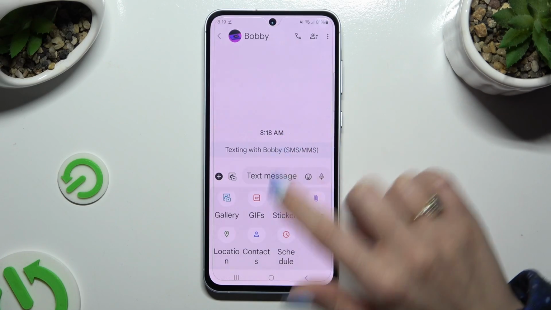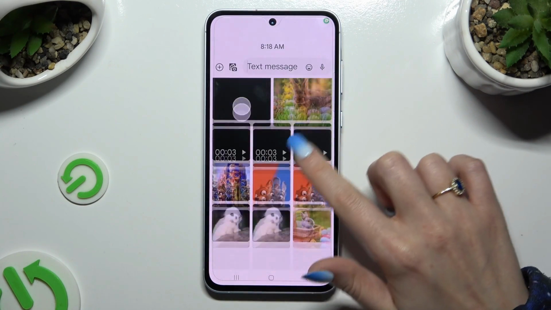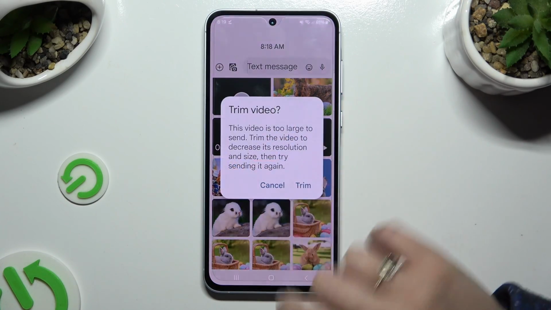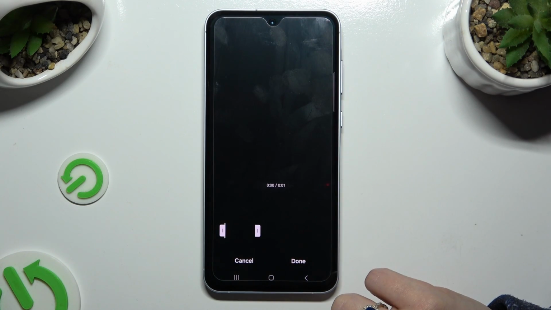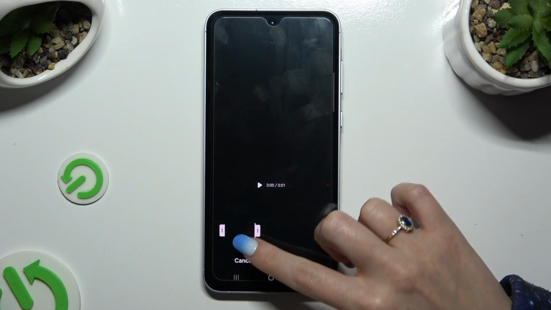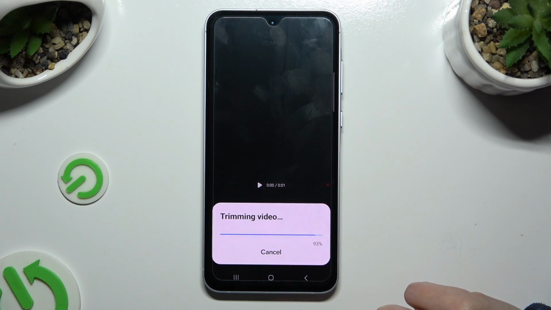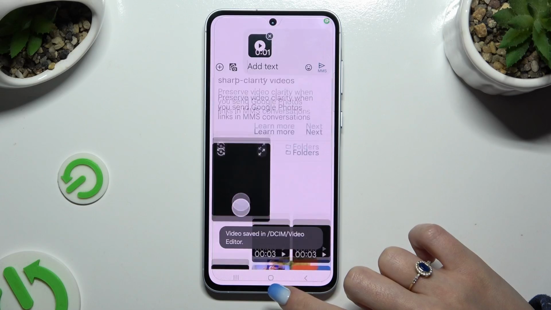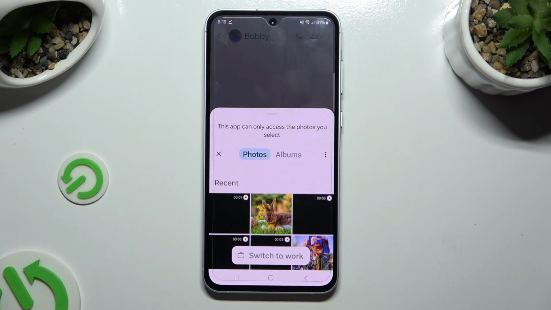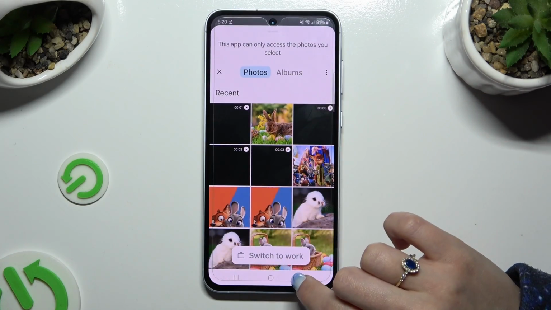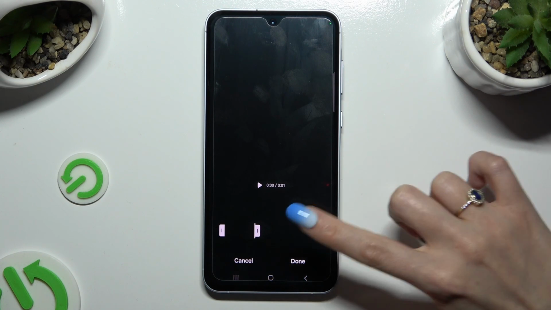To add a video, hit Gallery section instead of Files, and if your video is recent, click on it here. If you see this pop-up, tap on Trim, trim it a little bit, and tap on Done at the bottom right corner. If your video isn't recent, you can always select Folders and look for it over here. Then click on it, select Trim, adjust it and hit Done.